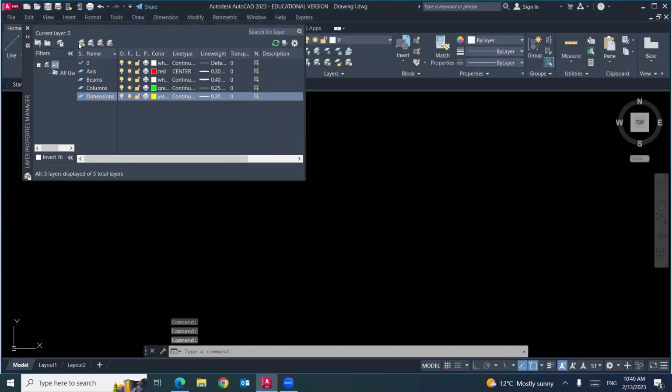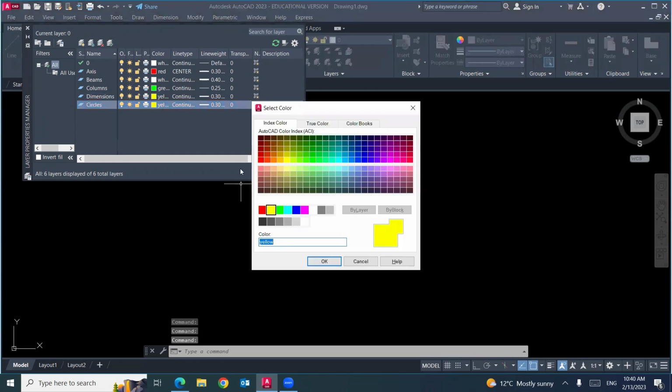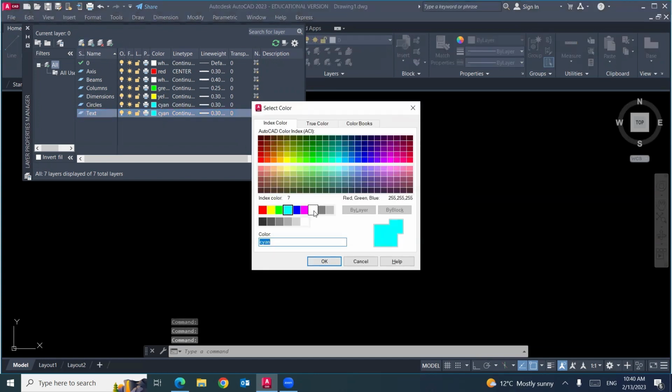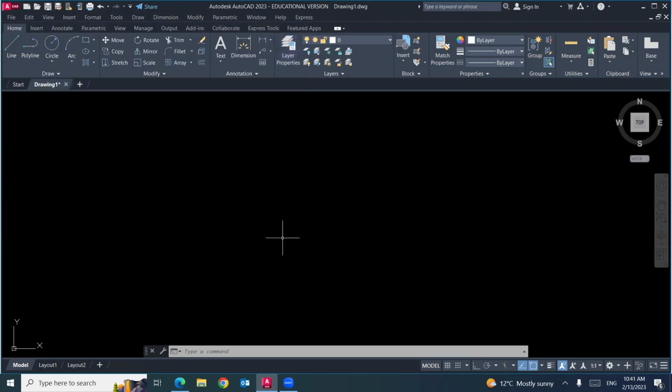What else? Circles. We can define one for circles with blue. Okay. We can make one more for text, any text, with white. That's enough. If we need anything more, we can come back and define it. So how many layers right now? We have 1, 2, 3, 4, 5, 6. Let's try. Close this window.